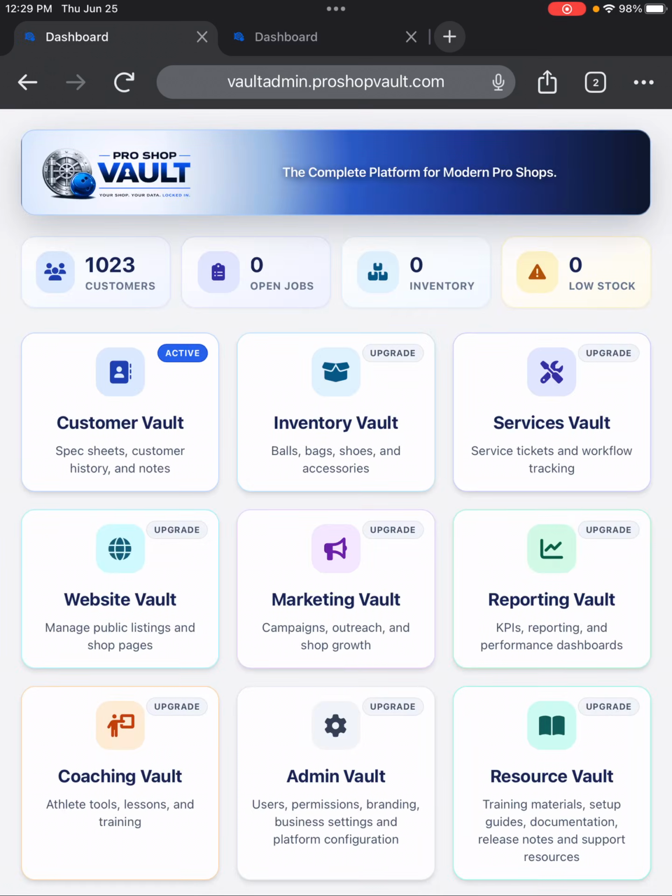Oh, there we go. There's 1,023 customers in the store. It's a pro shop in Tigard. They're currently using the customer vault only. As I say, the other vaults are not complete, but they were tested here initially, and I've just disabled them so that they don't get in the way of the day-to-day operations.